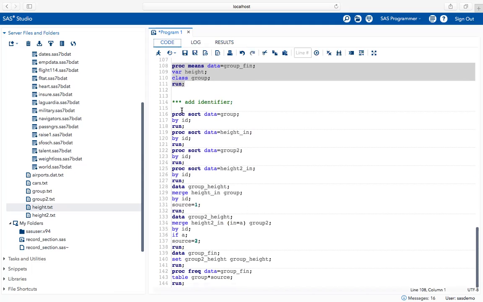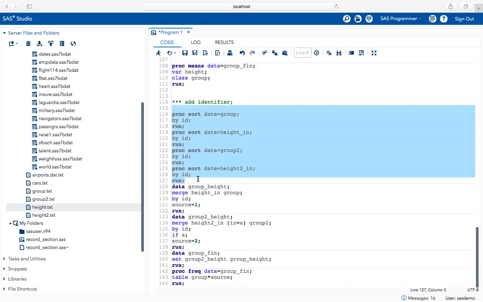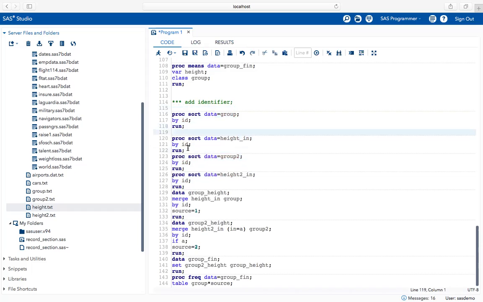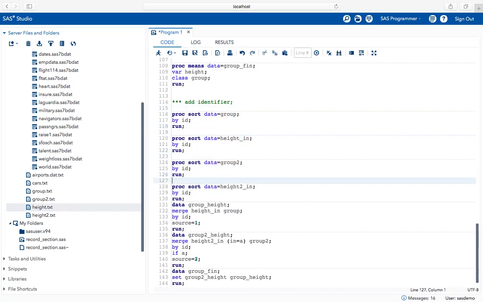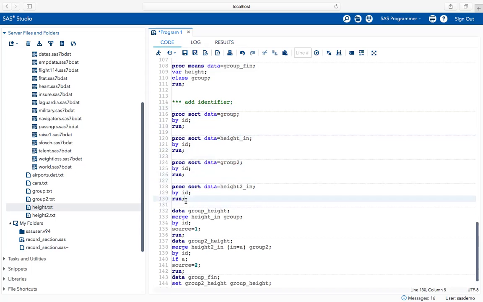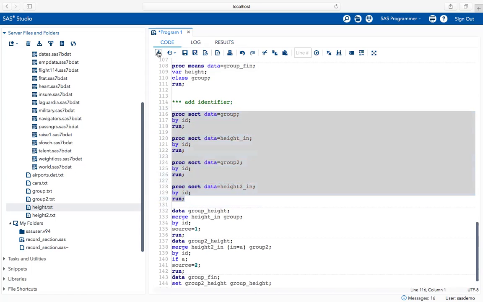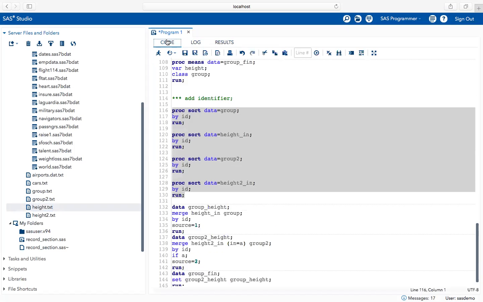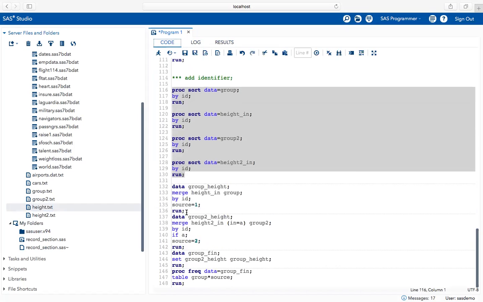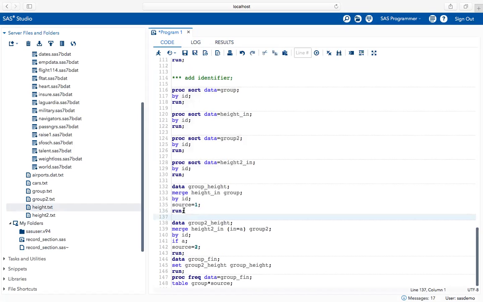So now we want to add the identifier. So I'm going to sort all 4 of our data by their ID again, just to make sure they're all sorted in the right way. Then I'm going to re-merge everything. Right here, we're relocating our group height data by merging our height and our group by our IDs. And then we're adding our source, like we said we want to add our identifier. And we're setting this to 1, as we talked about at the beginning of the recording.